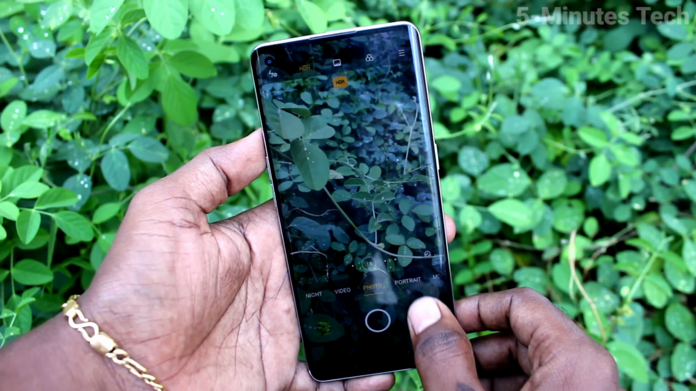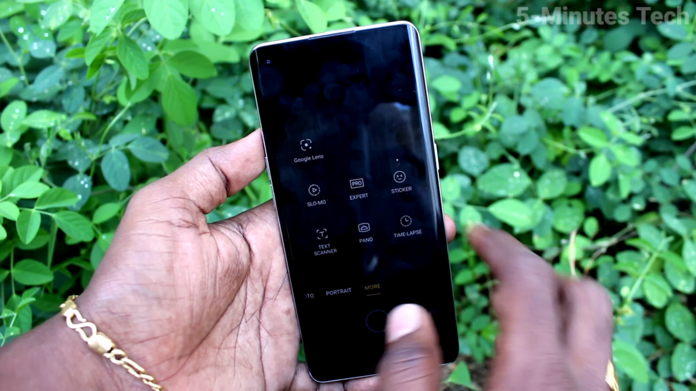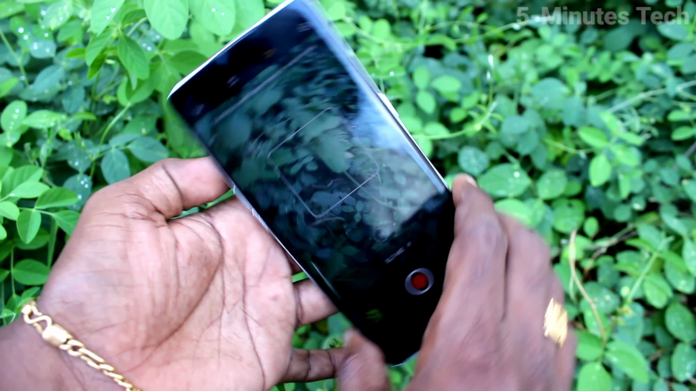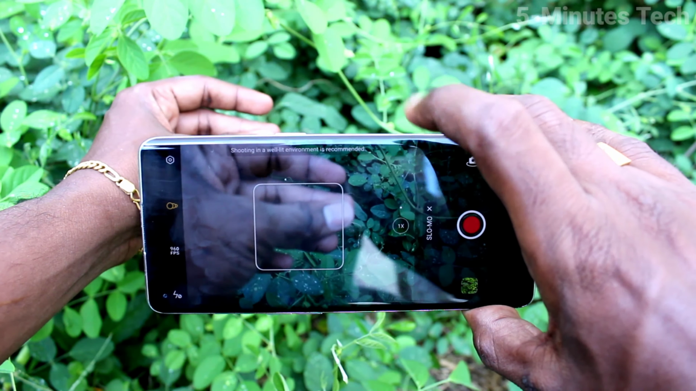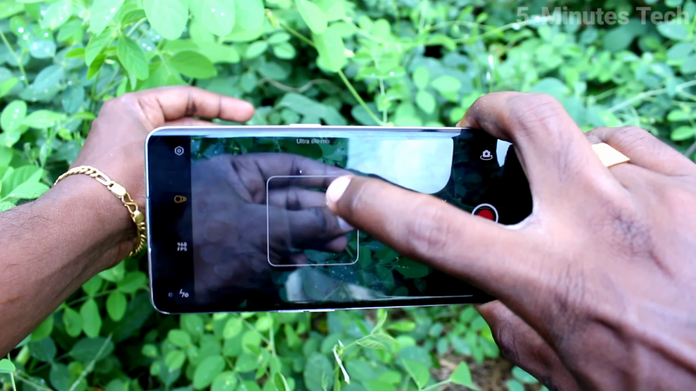First of all, open camera on your phone and click on more button here. Here select SLO MO option. Now start recording your video.